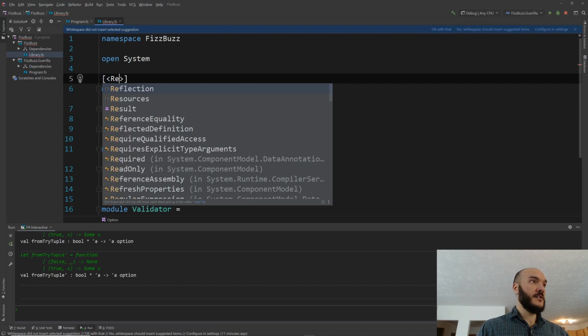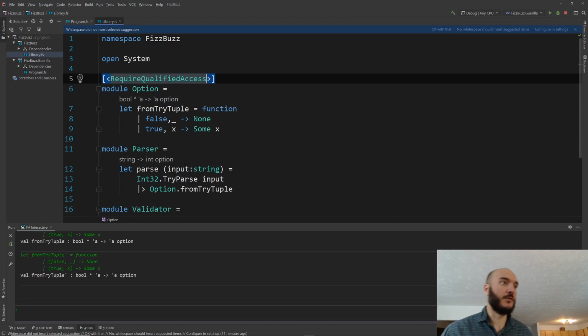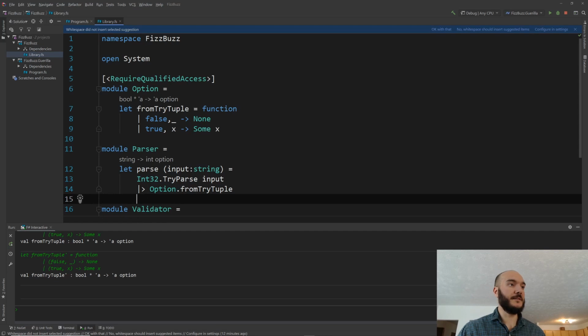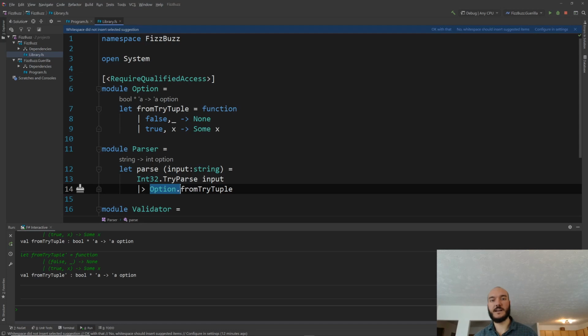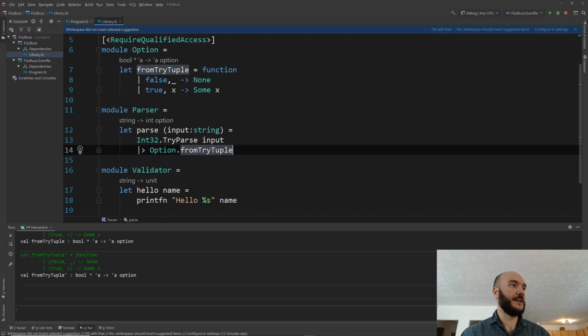And for common library methods or common library modules, we usually put the annotation RequireQualifiedAccess. What this will do is require the caller of the method to prepend the module name before the method. And the reason why we do that is there's a lot of methods like map, bind, filter, and stuff like that that are common in a lot of modules. And it's a good idea to prefix the module name beforehand to give a little bit more information. So to force the caller to do that, we can require qualified access. That's a brief summary.